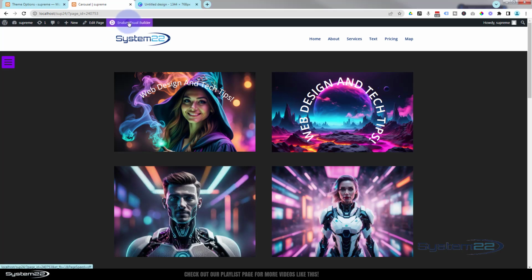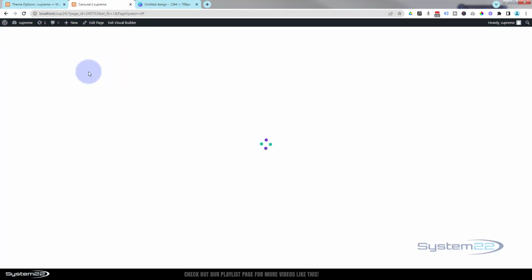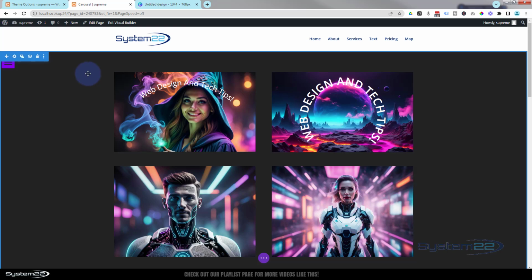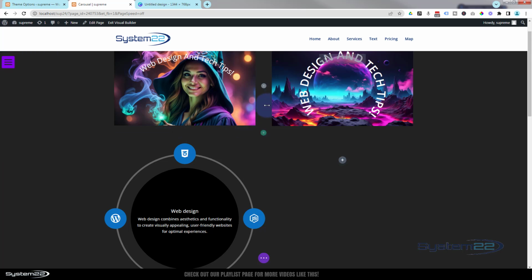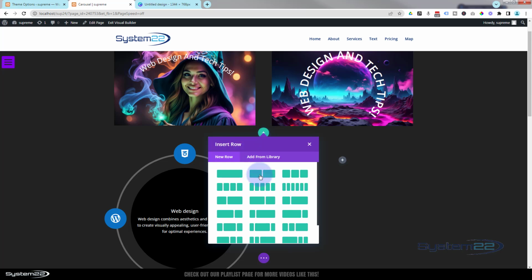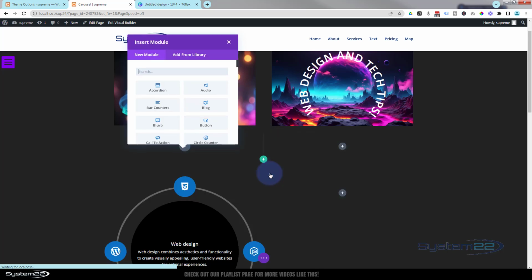I'm going to enable my visual builder. Once enabled, I'm going to get rid of this row and we'll start from scratch. So I'm going to add a new row, little green button to add a new row. I'll throw 2 columns in mine, obviously throw however many columns you want in yours.